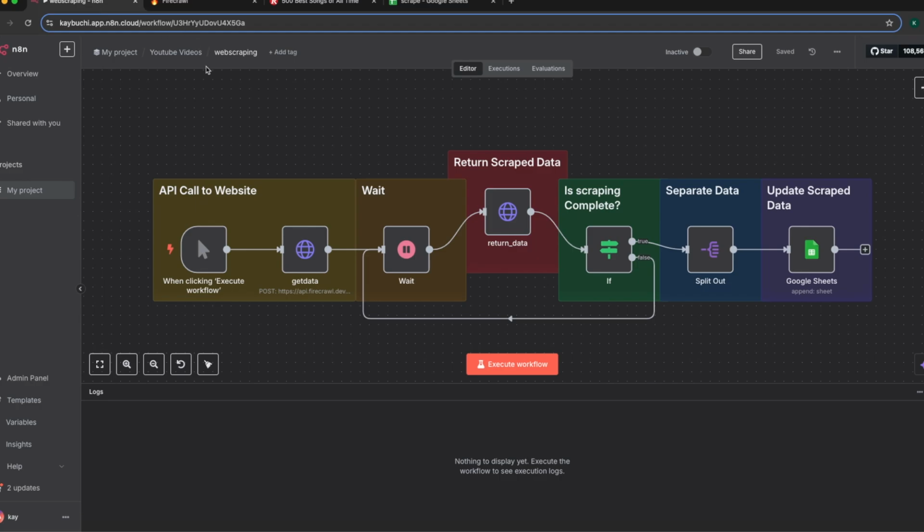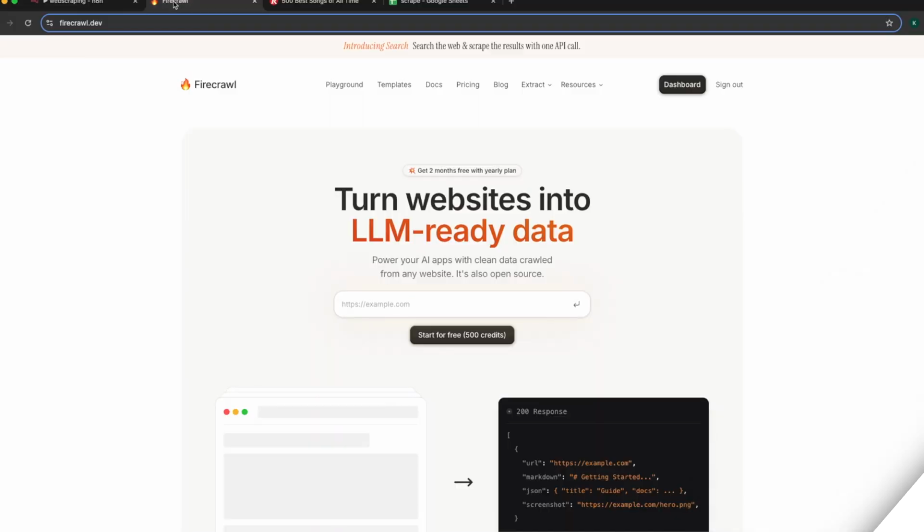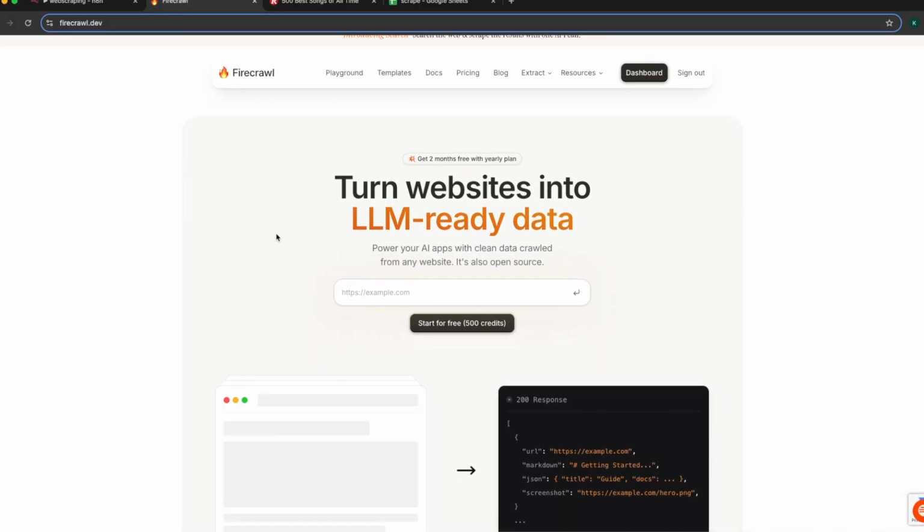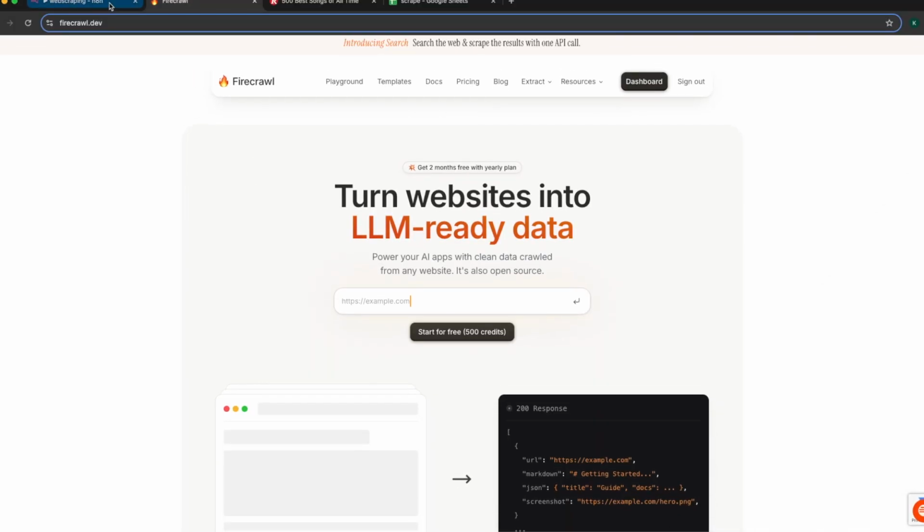Scraping websites can be a mess. It's like shopping without a list. You waste time, grab random data, and sometimes you still miss the data you actually need. But here's the thing. Most people are still using tools that constantly break.